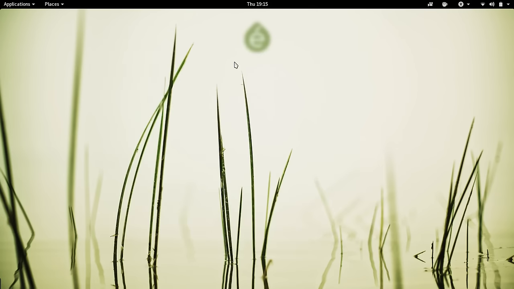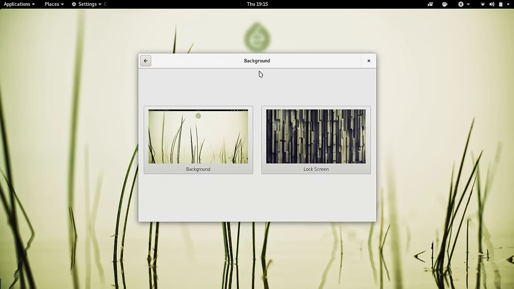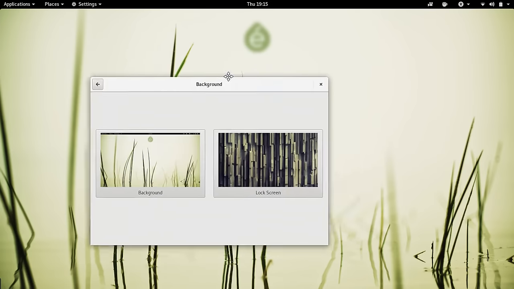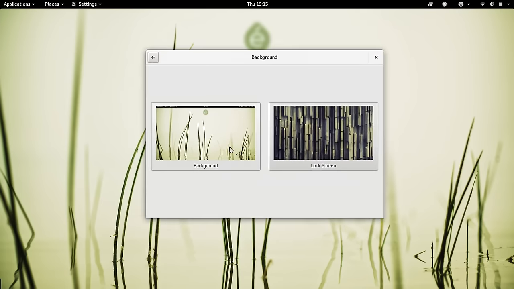Again, I think they've done a nice job with just a really attractive default wallpaper here, and it's again got a classy look.